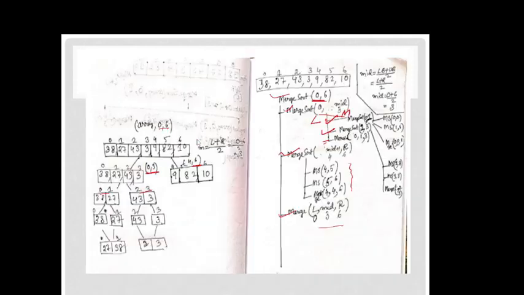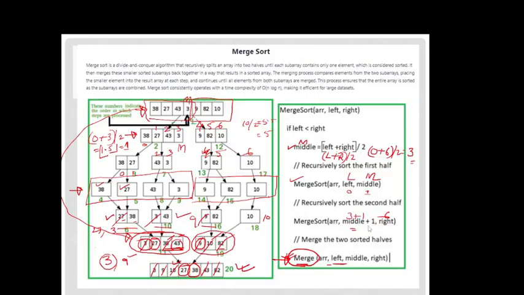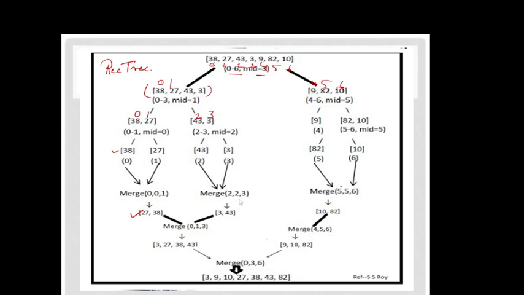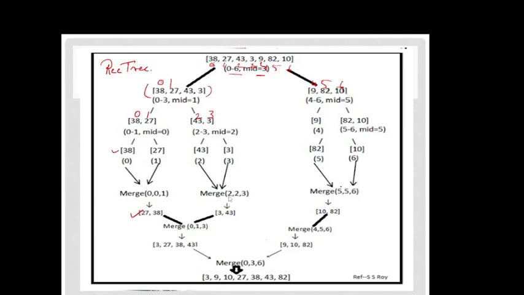If you see the algorithm left, middle, right, left is nothing but 2, middle is also 2, middle plus 1 is also 2, and then right is the right pointer. So what is happening, left, middle, right? Here left is 2, middle also 2, and then right is 3. So these will be sorted, 3 and 43. Similarly from this side also it will come. So finally you have this and this, and you get these results as the merge sort.